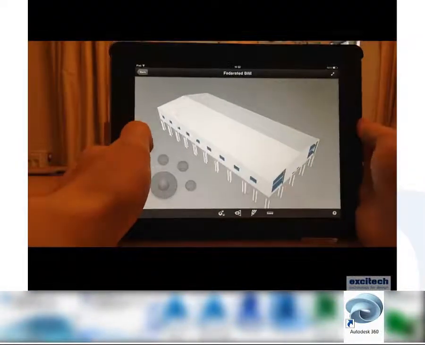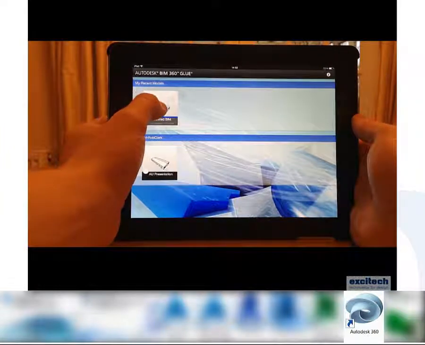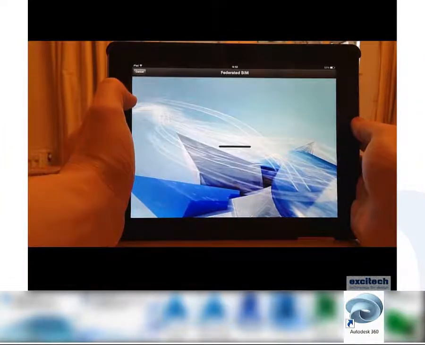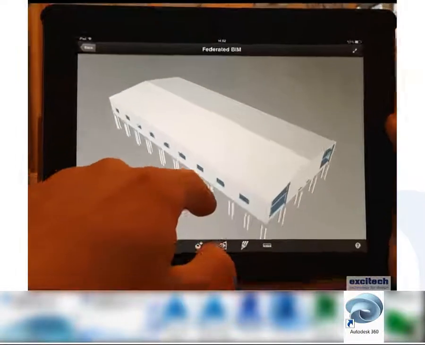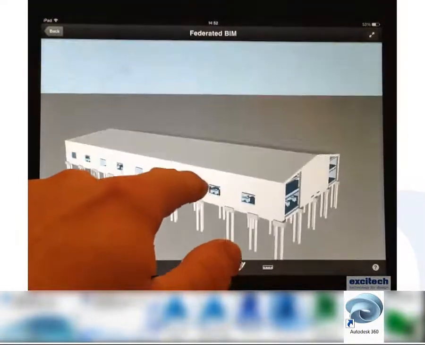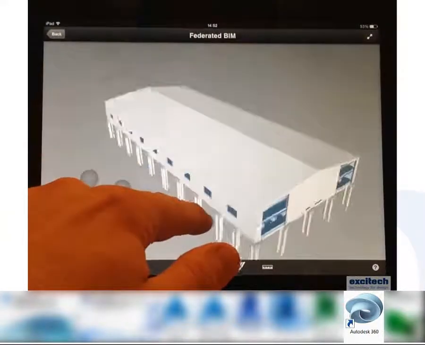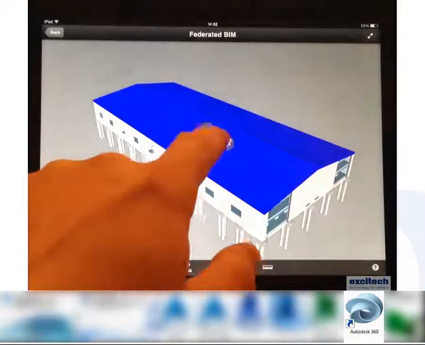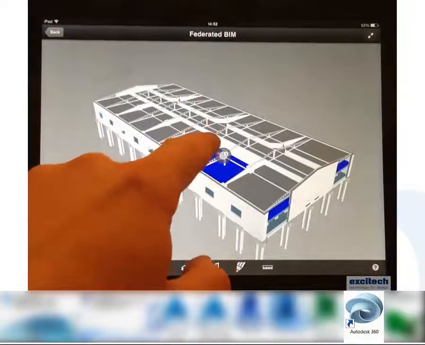And if we've got something like an iPad, we can quite easily use the iPad's tools, the BIM 360 Glue application, to view that model online. You do need to have a Wi-Fi or internet connection at the time that you open it, but it does cache it after that point, so you don't need to maintain that internet connection to continue to view the model.